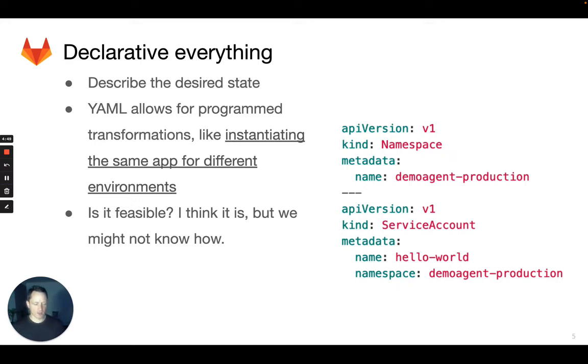There's one more topic I would like to mention, which is whether having everything in a declarative approach is feasible. I know that even within GitLab, not everybody thinks that it is feasible. I personally think that we don't know yet how to make it feasible, but it is feasible. And personally, I even have an idea. You might figure that out yourself. I'm not speaking about that in these videos.